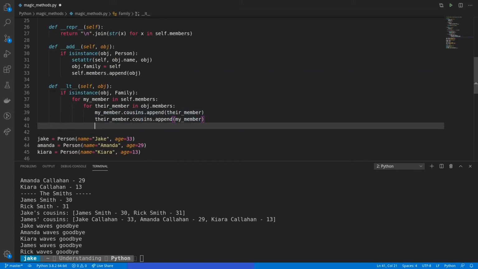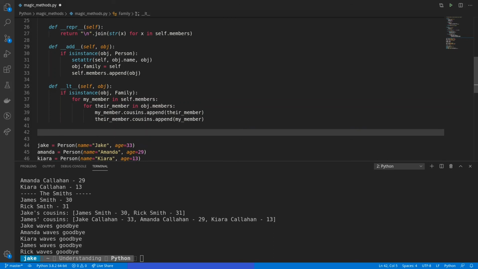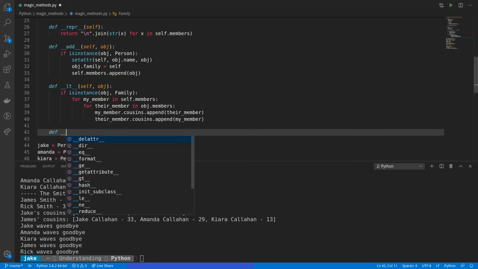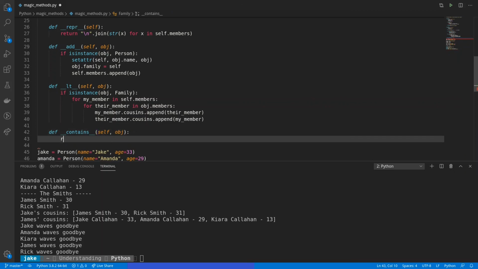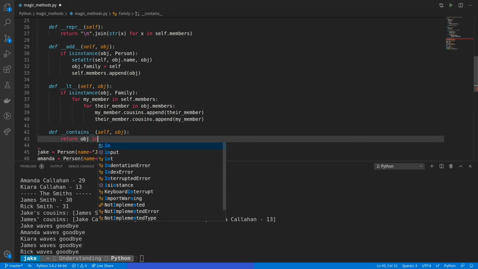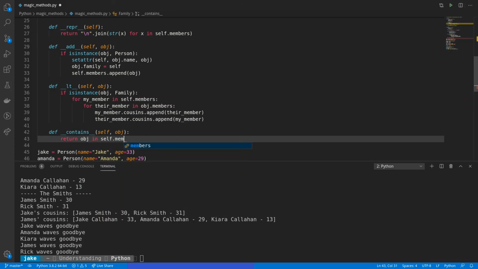Down here, under less than, we're going to introduce another magic method, the last one for this video, and that will be dunder contains. Again, you're going to check it for self and object, and this is going to be really simple. Return object in self.members. So this is a way to have a bit more control over membership checking.